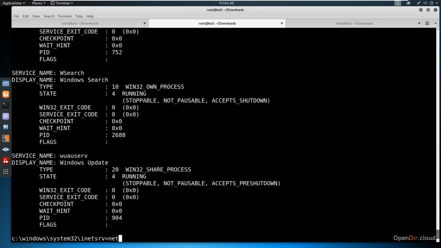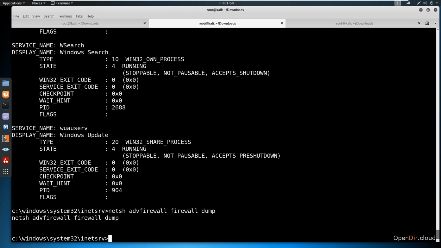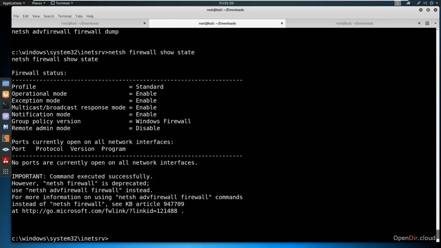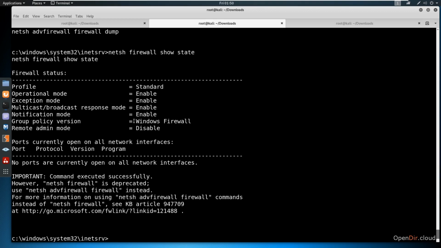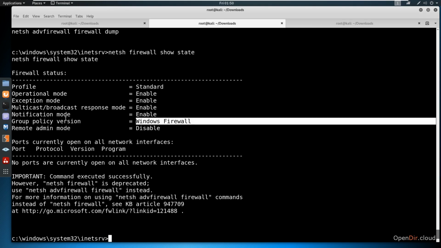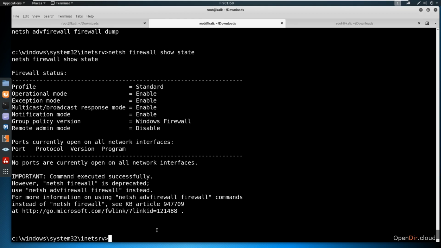So the common command, or the modern command, I should say, is netsh advfirewall dump. Now this isn't going to return anything, and that's okay. We are going to use a different command. This is a little bit older, but we're going to say netsh firewall show state. So either way, try both of these commands depending on the machine you're on. This tells you what the state of the firewall is. You can see that it's enabled and that it's running the regular old Windows Firewall group policy version. So that's a little bit of information.